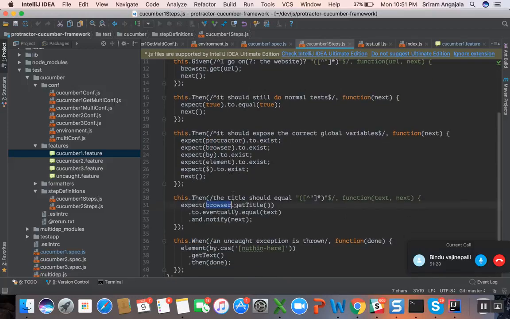Okay, so browser.getTitle. If you put browser dot, you can see all the available commands in WebDriver. I think IntelliSense is not activated, because we are not in the Ultimate Edition. Anyway, so getTitle.